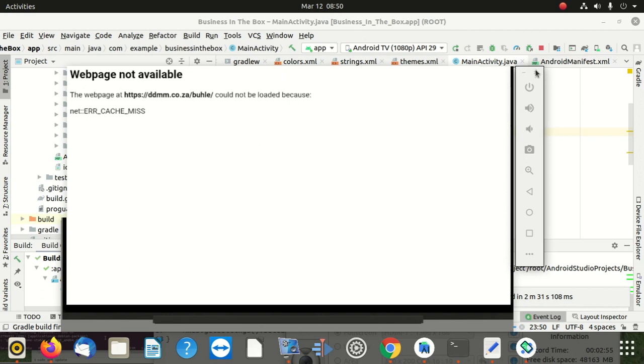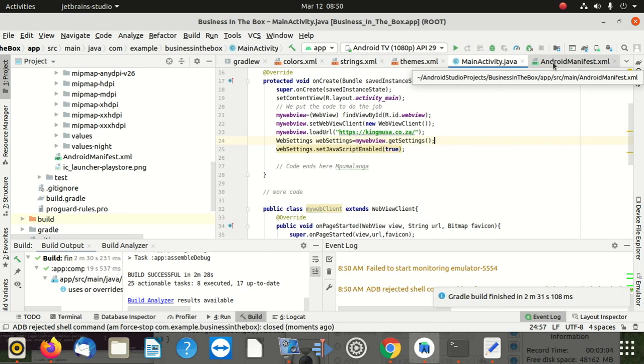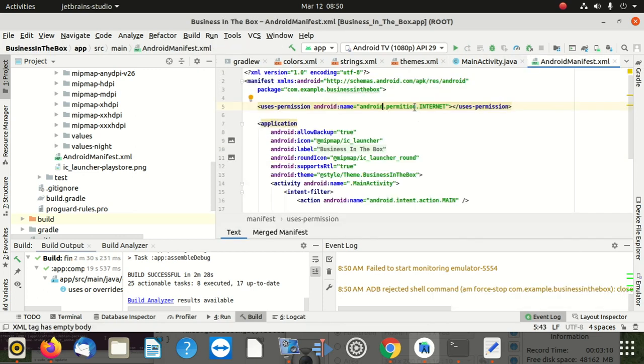Yes, I've stopped it. So what you've got to do is go to your Android manifest file. Then you see here, you must make this line to be like this. If not, there should be something wrong here. I'm gonna give you a link where to copy the right one. Android permission, what? Sometimes there's a space or something which is not right.